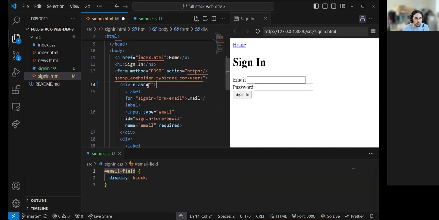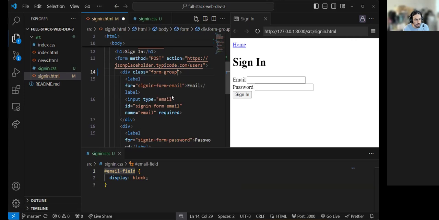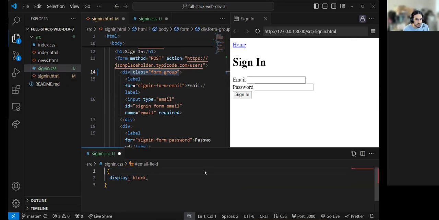Anyway, I'm always going to pass a class here, call it form-group, so that every single form group that I have will have the class like this. So with that, I'm going to go back here to the selector for the CSS, and I want to target the label, right? But that label is a child of the div whose class is form-group. How do I approach that?